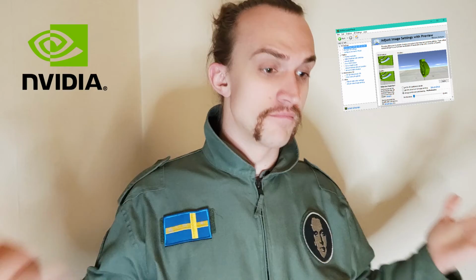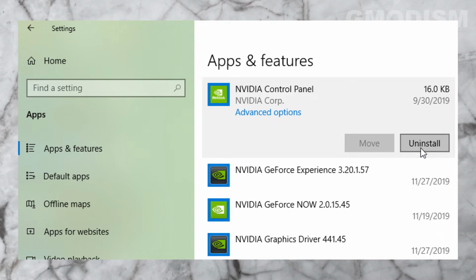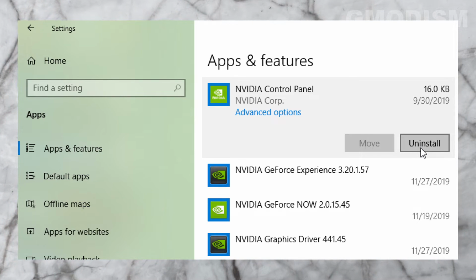Today we're taking a look at how to get NVIDIA control panel without installing it from Microsoft Store. Alright, so you will actually need to begin with going into Microsoft Store and check if you have NVIDIA control panel installed in there. If you do have the NVIDIA control panel in Microsoft Store, select uninstall.